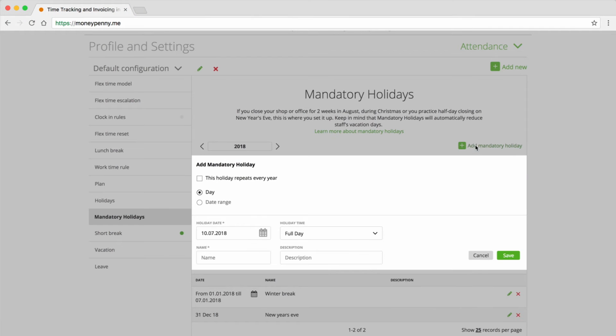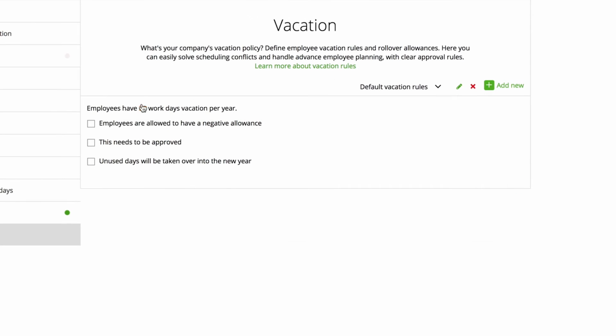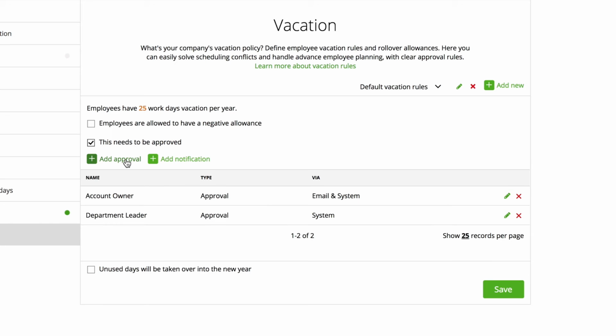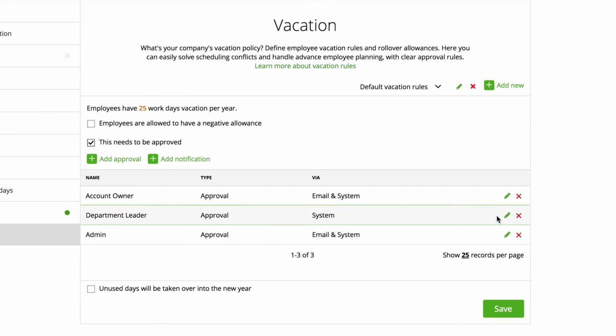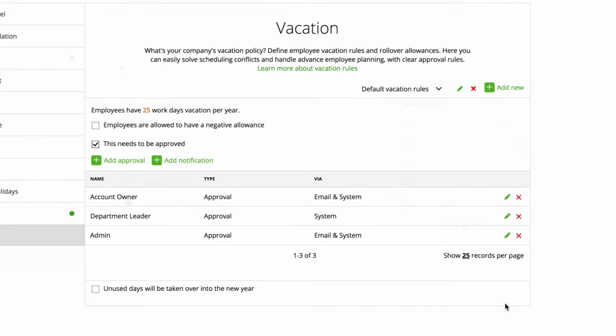Use mandatory holidays if you close your shop or office for 2 weeks in August, or practice half-day closing on New Year's Eve. What's your company's vacation policy? Define employee vacation rules and rollover allowances. Solve scheduling conflicts and handle advanced planning with clear approval rules.